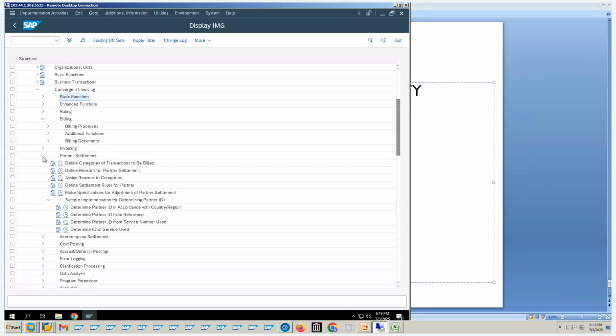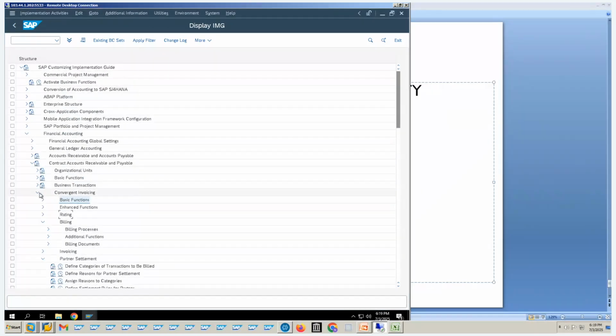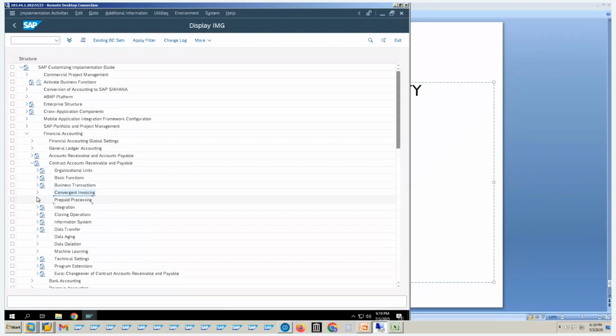Partner settlement means, like in the subscription models, we are giving some subscription services to a consumer, but the item is actually given by a partner. So we charge the customer to collect the payment for our service, but you have to make the payment to the vendor who has given the service. Okay. So there is a partner settlement in the company. So depending on the requirements, you can customize all this.